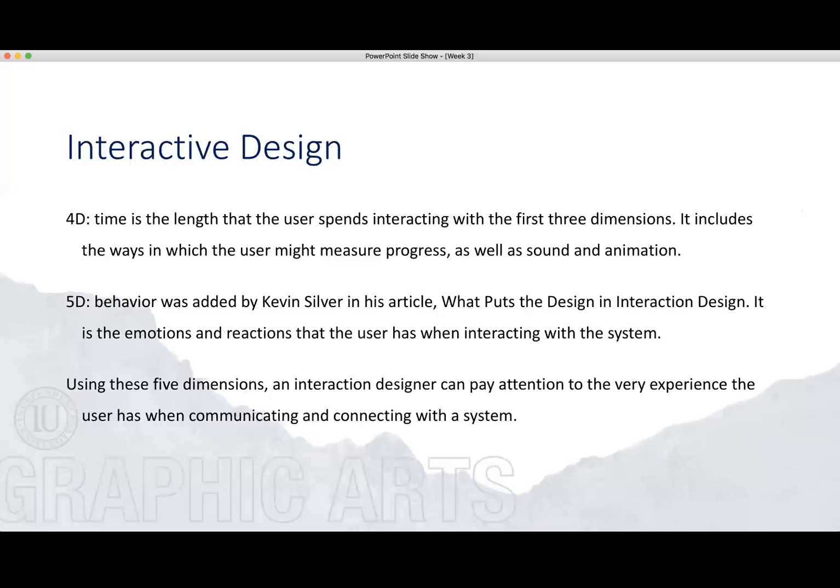And the 4th, time, is the length that the user spends interacting with the first 3 dimensions. It includes the way in which the user might measure progress as well as sound and animation. And the 5th, behavior, was added by Kevin Silver in his article, What Puts the Design in Interaction Design. It is the emotions and reactions that the user has when interacting with the system. Using these 5 dimensions, an interaction designer can pay attention to the very experience that user has when communicating and connecting with a system.